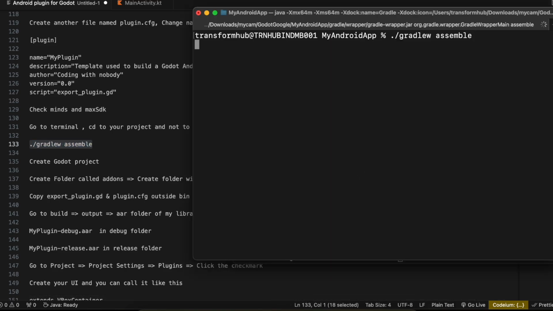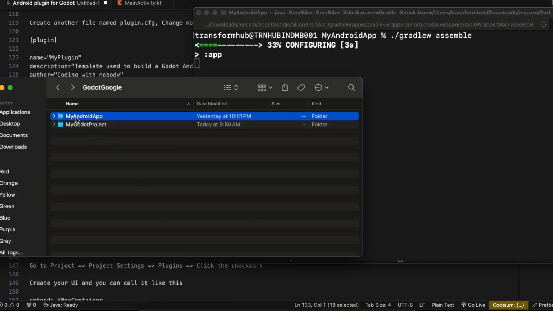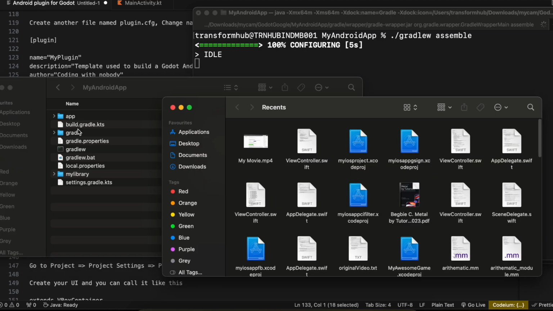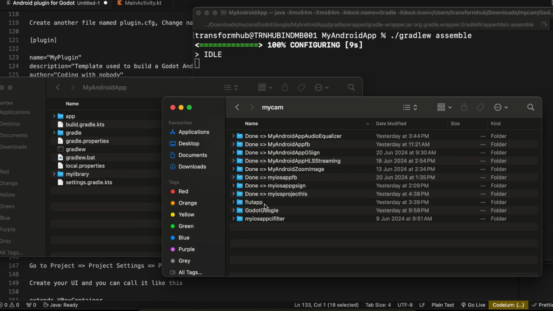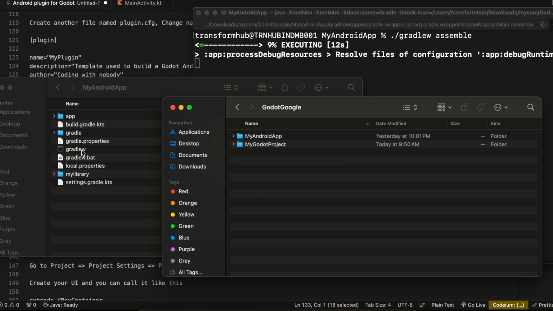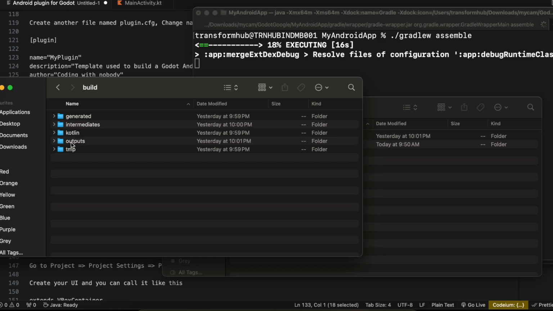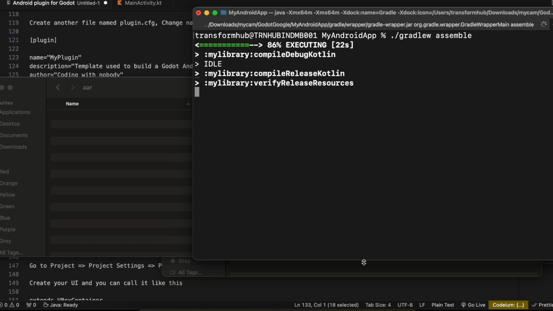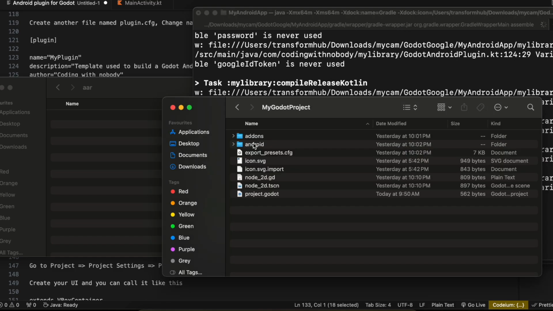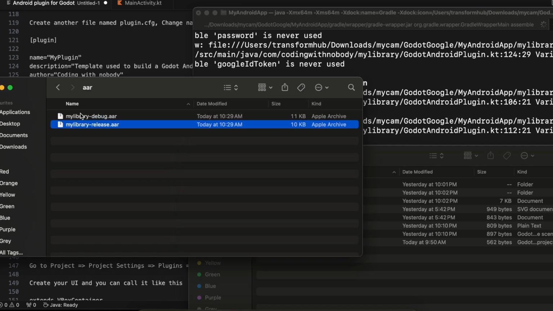I'll quickly run it, and what it basically does is, if you go to your Android app, so I'll open one more tab, go to downloads, my camp, Godot Google. So I'm inside my Android app. Go to library, build, outputs, AAR, and here you should see 2 AAR files being generated once the command is successful. In the meantime, I will open my Godot project. So here you can see there are 2 files being created.